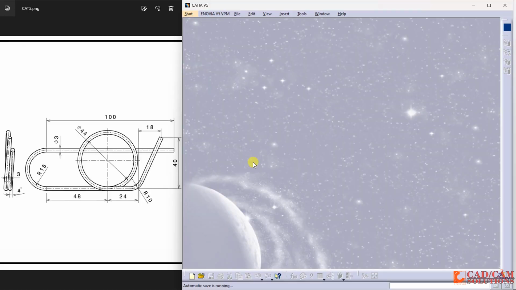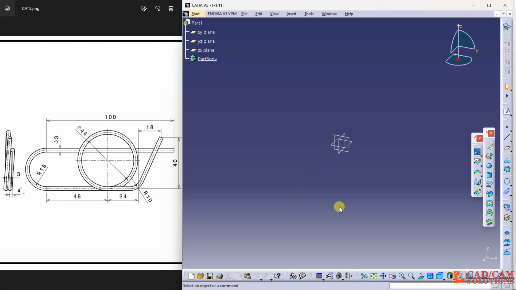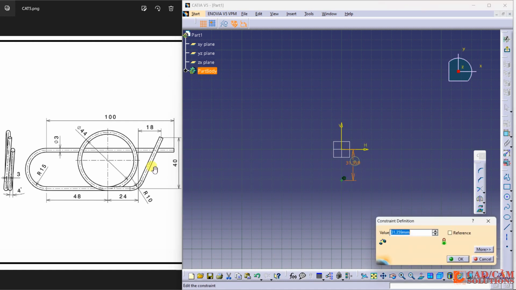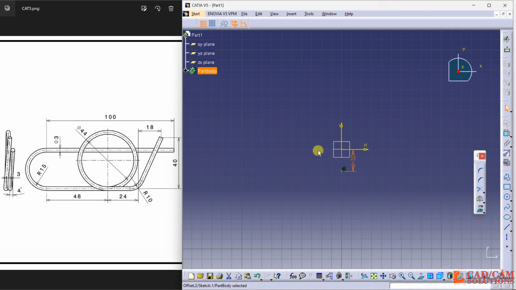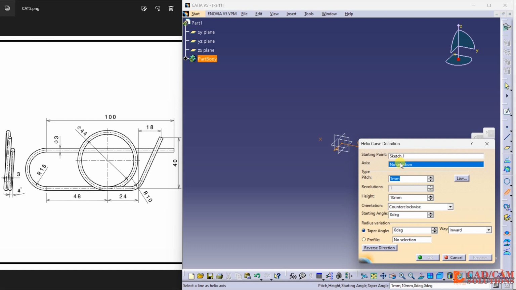So let's start. We go to Start, and from Mechanical Design I'm using Wireframe and Surface Design, and first of all I'm using this helix, and before the helix I need to create a point. So this is the point, and this gap is half of 44, which will be 22, and 22 is the radius. Now click this helix, and for the axis, right click, Z is the axis, and see this 3 is the pitch, so change it to 3. And the same is the height, so 3 is also the height, and click OK.